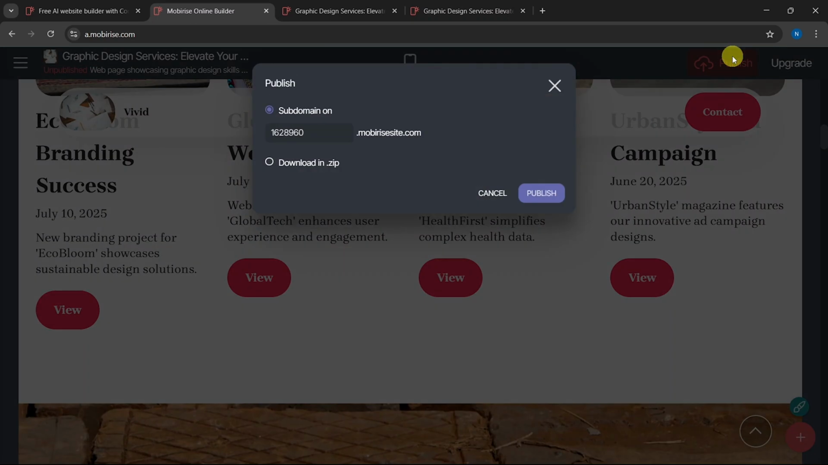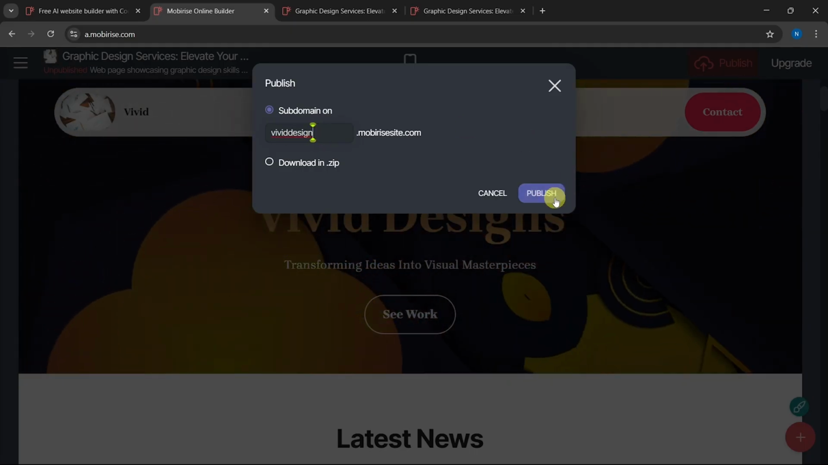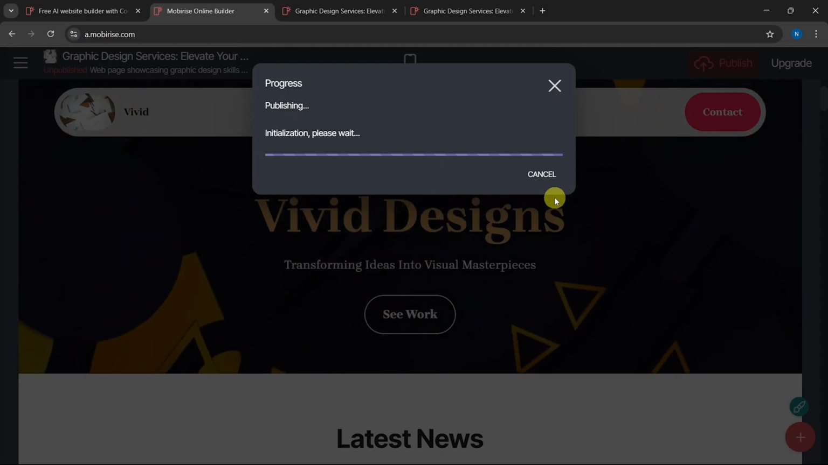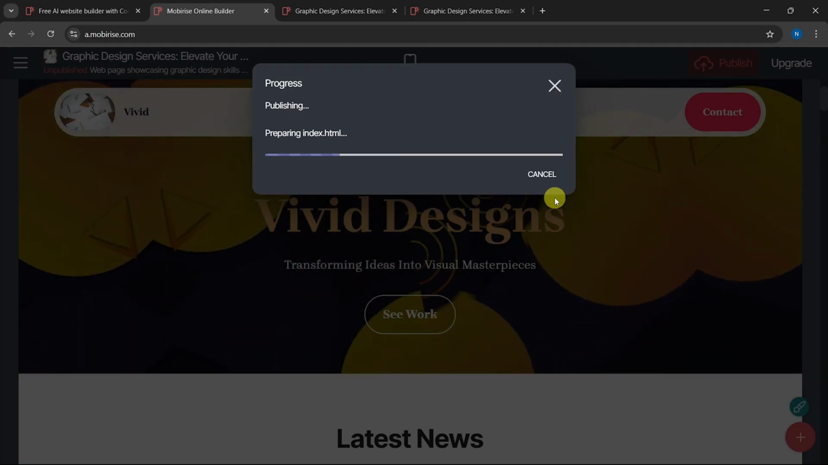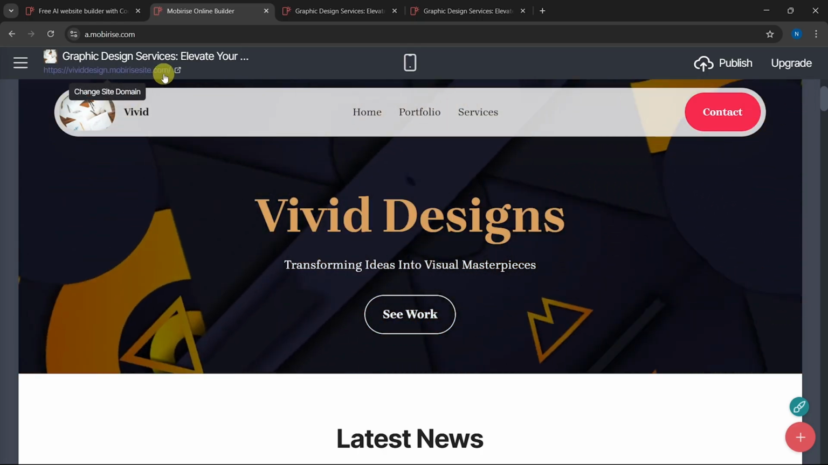Now that all the changes are done, it's time to publish your website. To do that, simply go to the Publish section. Here, we'll rename the site. Let's call it WeWits Design, and then click the Publish button. Mobirise will now begin publishing your site. It may take a few seconds. Once it's ready, you'll see a link to your published website.